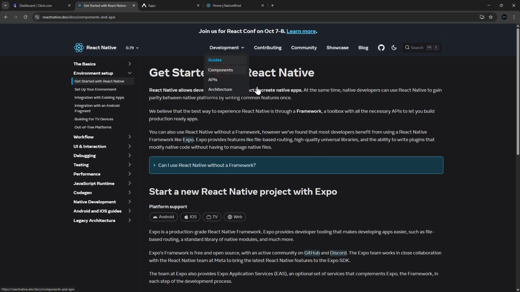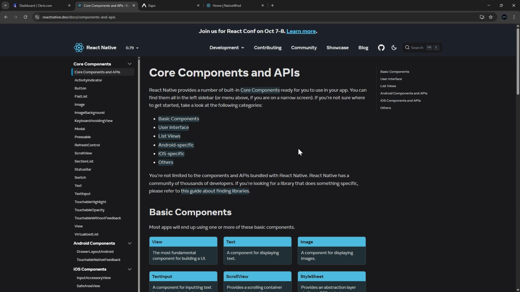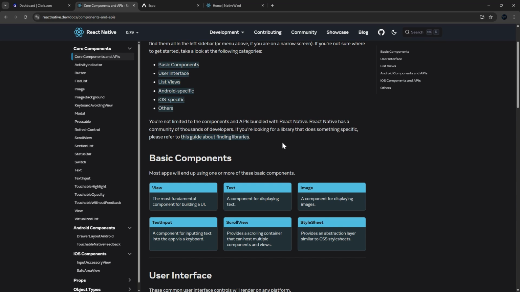In React Native, there are components that we use, unlike in web where we use divs. Here we use a little bit of different things. So the basic components here are View, Text, Image, TextInput, ScrollView, and StyleSheet.